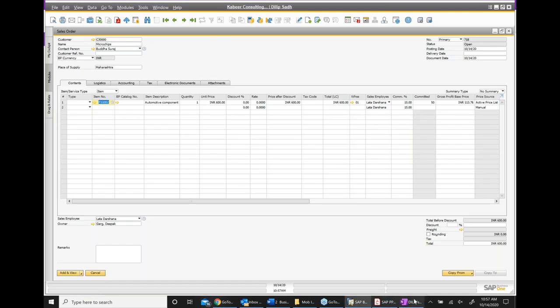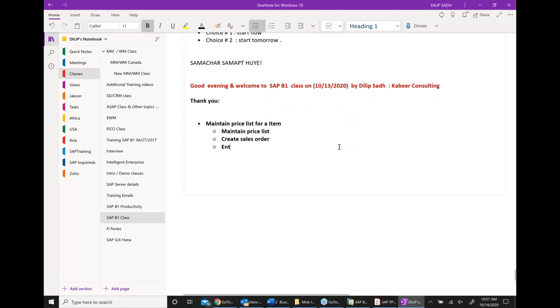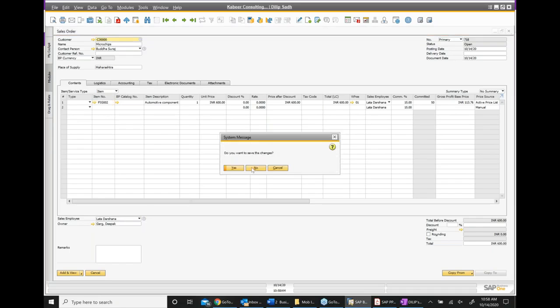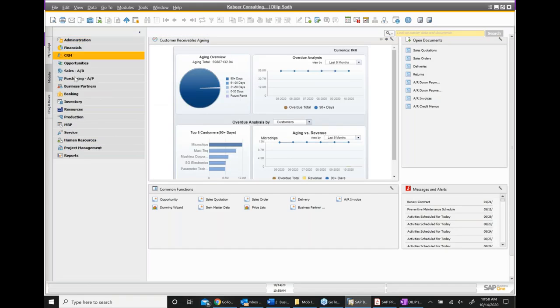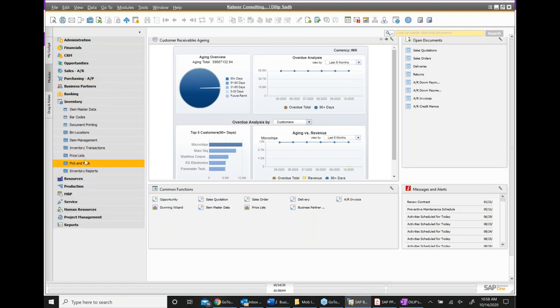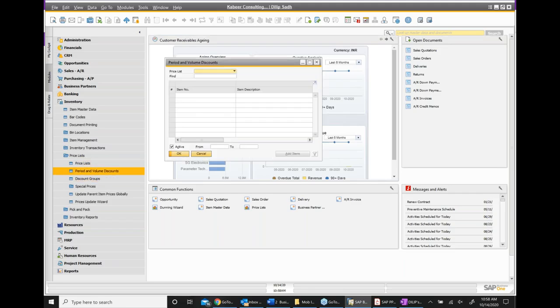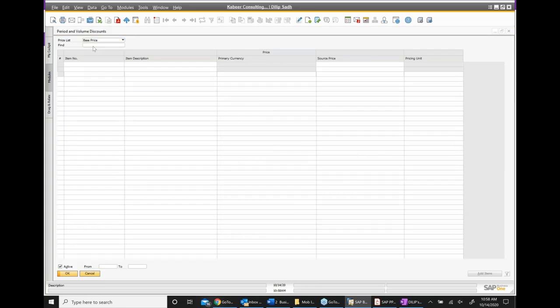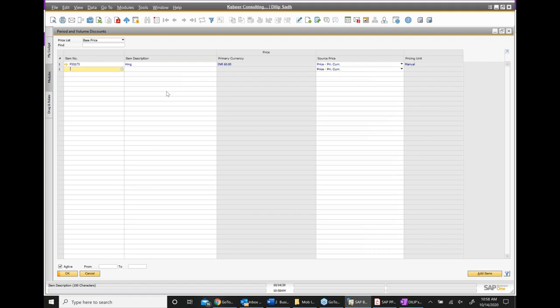Now, how do we enter the discount? So enter discount, and then verify in sales order. So we close this, say no, and here we close this, then we go to inventory, then we go to price list, and here we have period and volume discount. Enter my base price list, enter my item, say FIG002. That is the item.